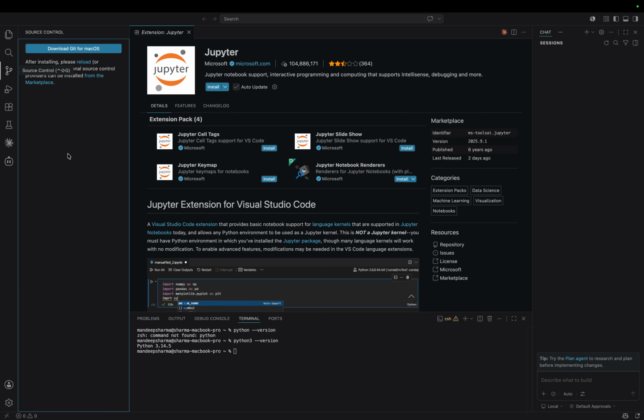So you can link your VS Code with Git. On my system, I see this option to download Git for the Mac operating system. After I hit it, Git will get installed on this VS Code application.